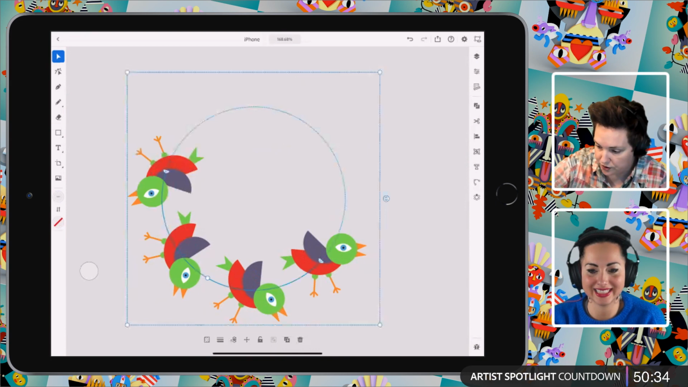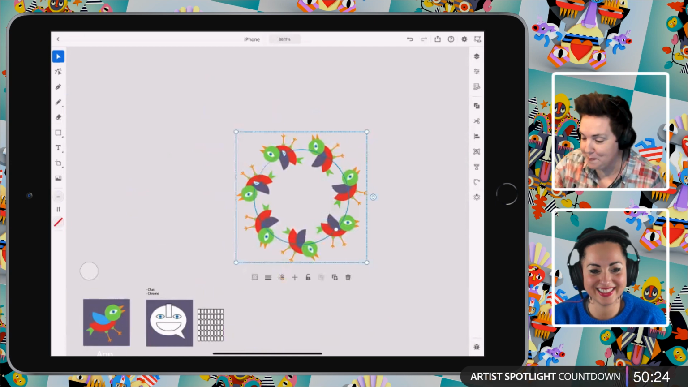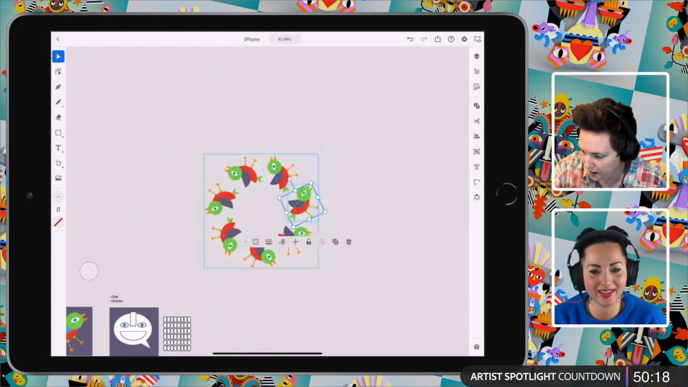You can control how much per circle you have. And then you can, of course, scale that. But something that's really neat that I only recently discovered, and let me make this a little smaller. So I'm gonna drag this in real close.